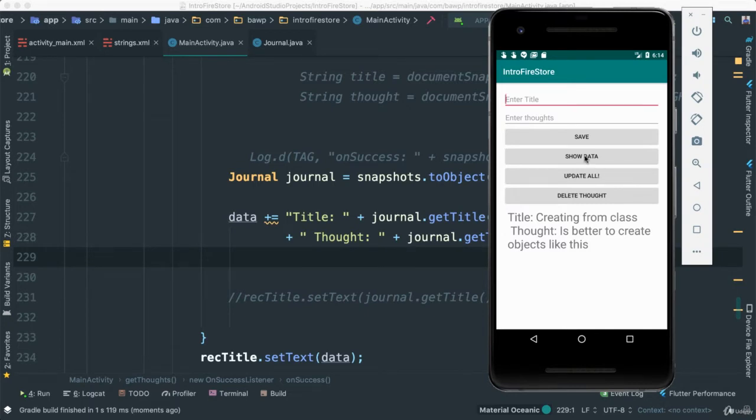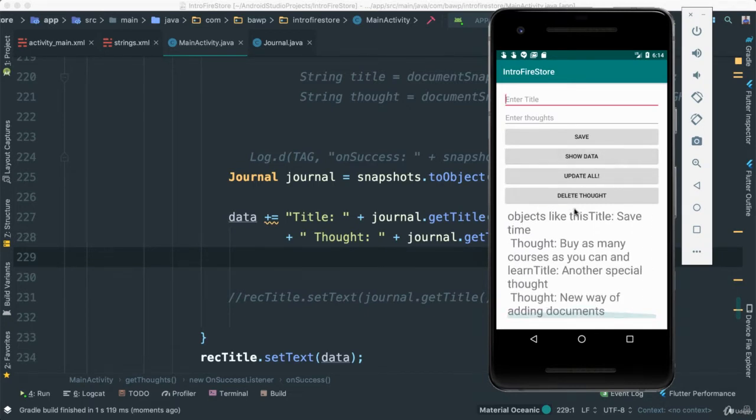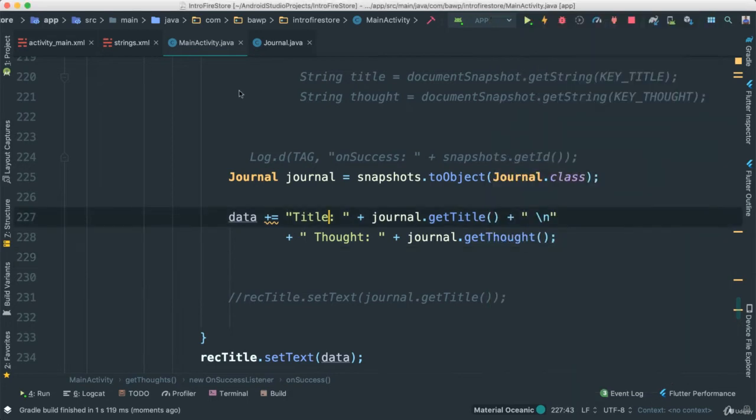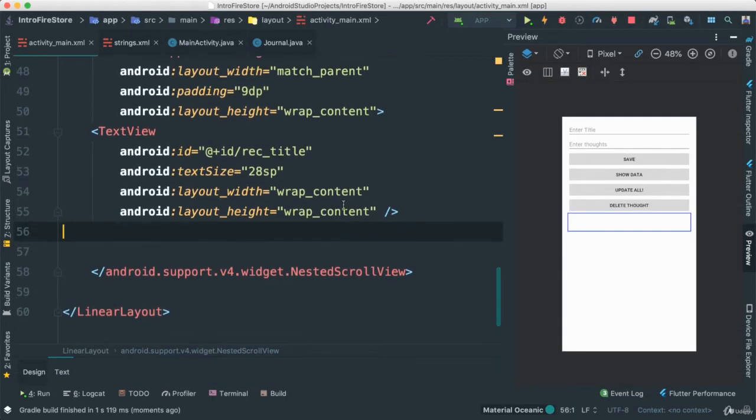All right, let's say show data, and voila. You can see we have all of our data showing. So title, another day, another dollar. Thought is dollars are always welcome, right? And then title, creating from class. Thought is better, and all this stuff. So all of this is now showing, although it looks very tacky, but nonetheless, it works. All right. In fact, maybe if I made this a little bit smaller, that would probably work.